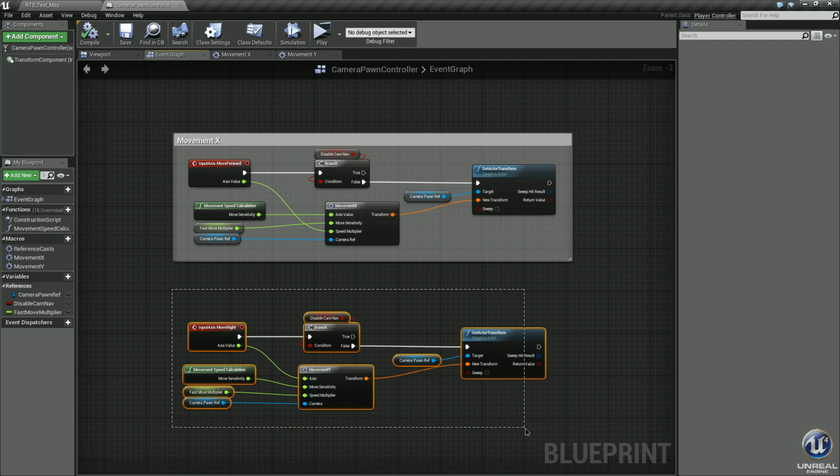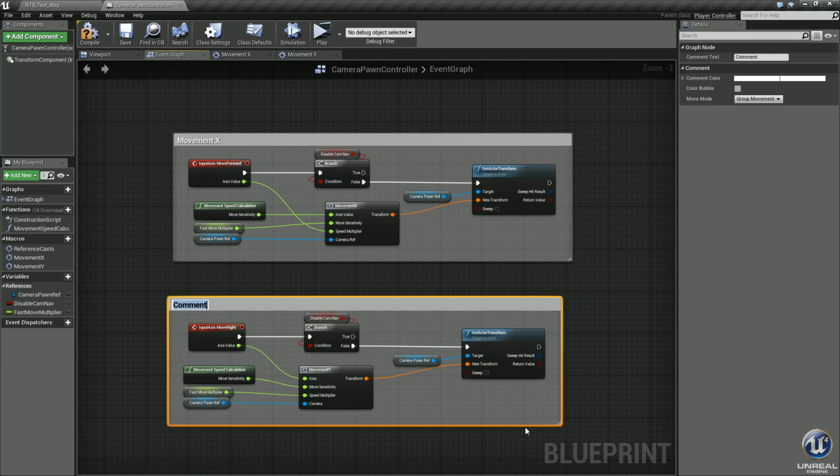Go ahead and select everything. Push C. That is push C. And movement. I didn't realize before how much that sounded like it shouldn't have sounded.